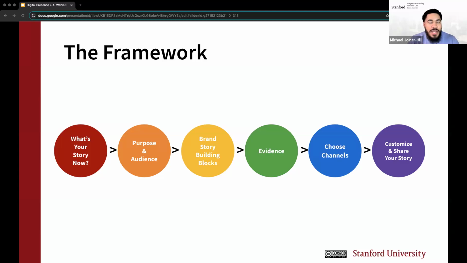And then lastly, it's customizing and sharing your story. And so it's making sure that the story that you're trying to tell is being told in the way that you want it to be. And it's also recognizing that this is an iterative process. This is something that you can change over time as you evolve, as you gain more skills, more experiences. So again, that's just a quick snapshot of what the framework looks like.